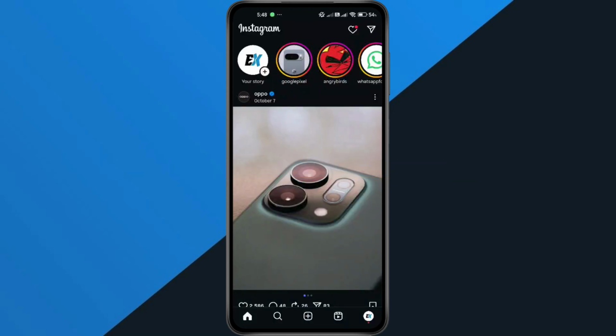Hey everyone! In this quick tutorial, I'm going to show you exactly how to delete your watch history on Instagram. So if you've been watching reels or videos that you'd rather not have saved, follow along step by step to clear it. Alright, let's get started.